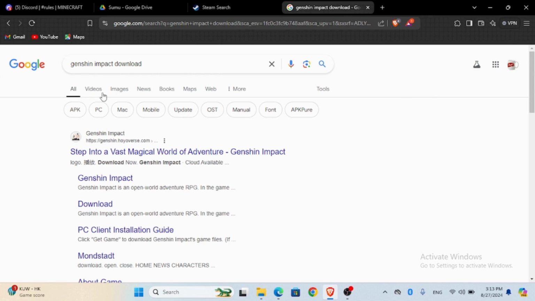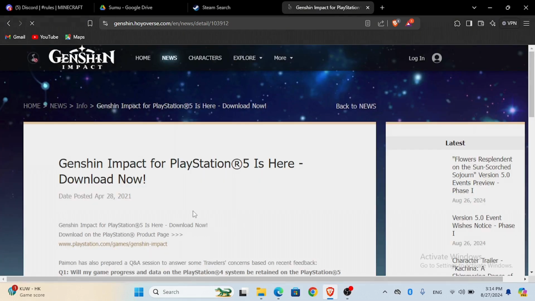Now search for it, and on the result page, you will see links like this. There is a download link from the official Genshin Impact game. Select the download option that is right below the option Genshin Impact. Click on download. It will take some time to load the page. After loading, you will land on the official website of Genshin Impact.